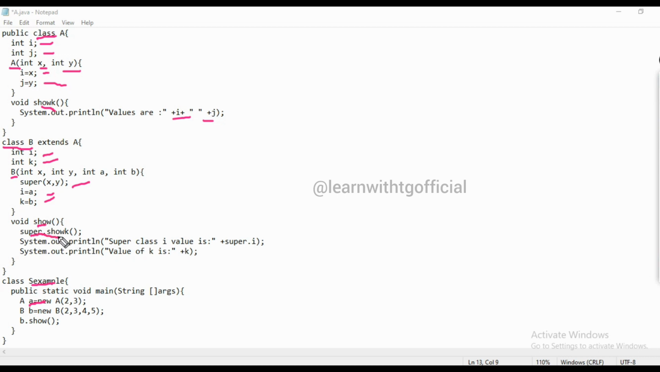For values, in the S example class we give B, small b equal to new capital B of 2, 3, 4, 5. This means x equal to 2, y equal to 3, a equal to 4, b equal to 5. The x value is i in the base class, the y value equals j in the base class, the a value equals i in the derived class, and the b value equals k in the derived class.